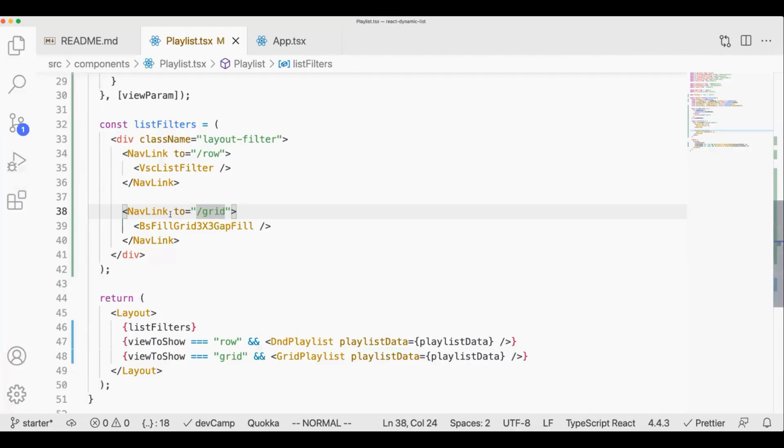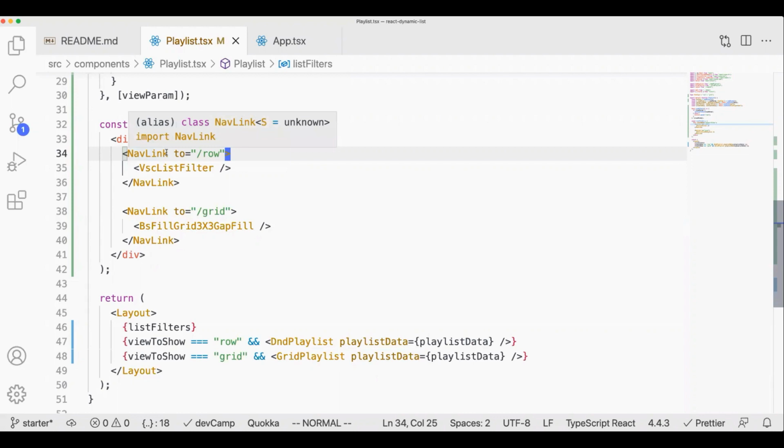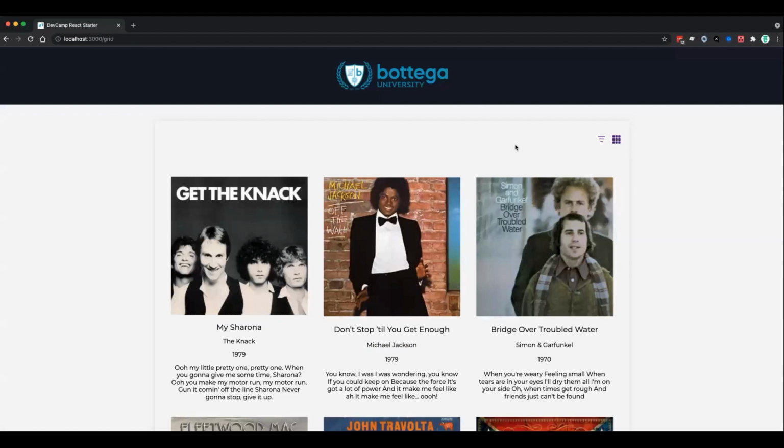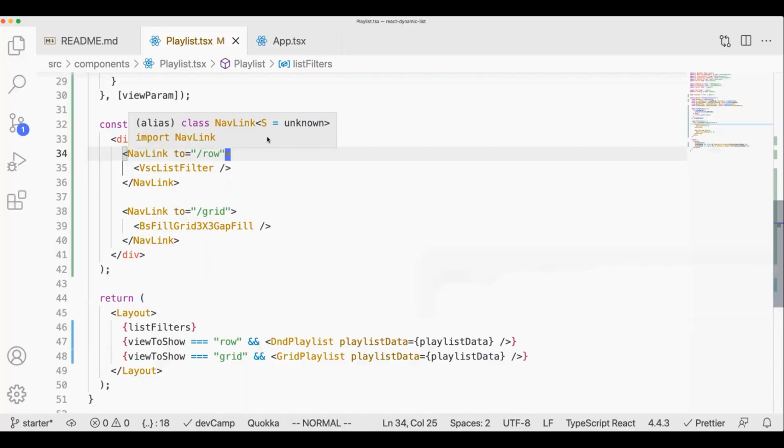Now, another thing that's nice about this NavLink component from React Router is it gives you the ability to have an active state. What that means is, and I think it's a good user interface practice, whenever you have these kinds of filters, you want to let the user know which filter is active and which one isn't. So I would like to change the color of these icons based on which one has the active value at the moment. NavLink as a component has a really helpful prop that allows for that.